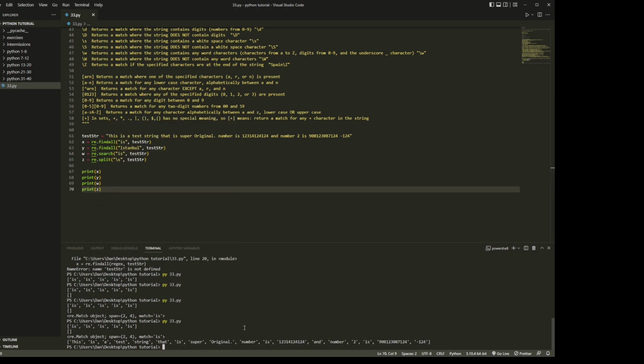Print z, save, run. And then you see that it breaks it up on all of the white space, right? So we're just getting back everything that's not white space, essentially. Which is very similar to the split function that we've seen before, where you enter what you wanted to split on, right? So we're doing basically the same thing here with the regular expression.